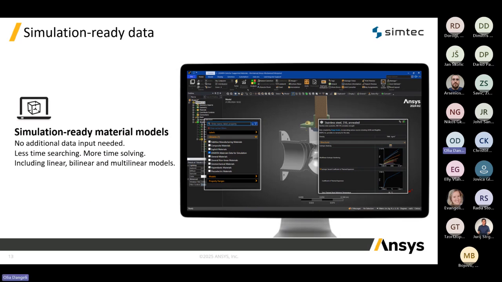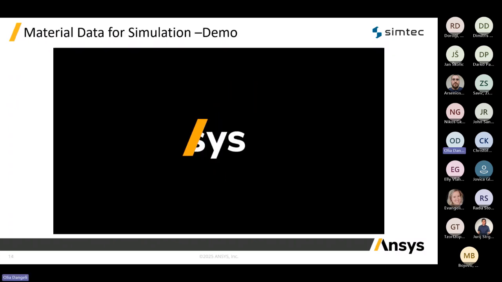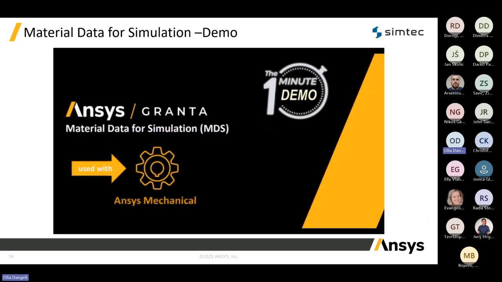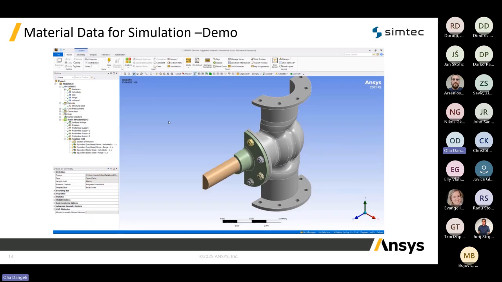And also the data are ready to go because this data is simulation ready, meaning no additional input is needed. So instead of spending time searching for data, you can focus on solving. Now let's see with a quick demo how easy it is to access and apply this data inside Ansys Mechanical.